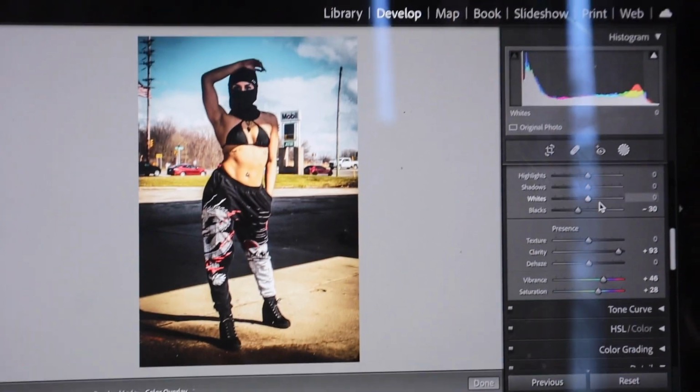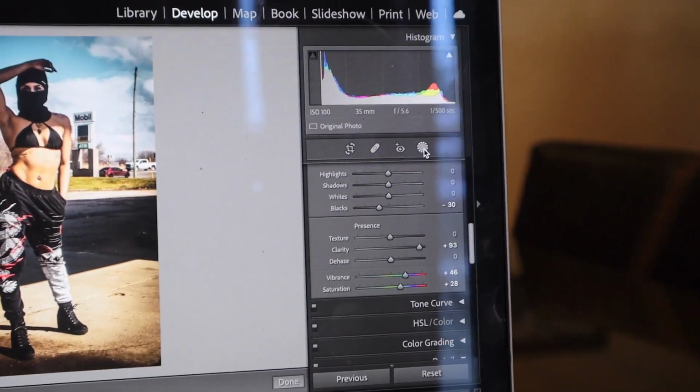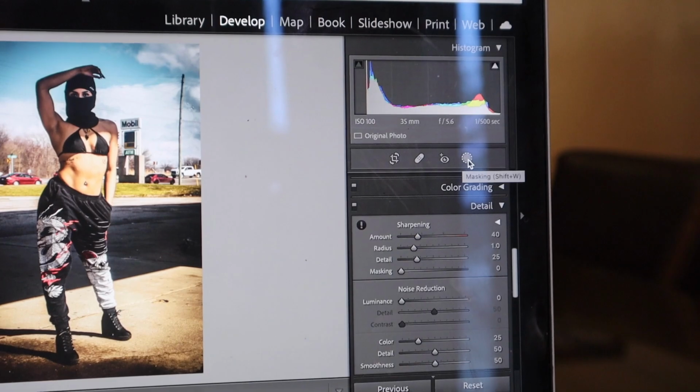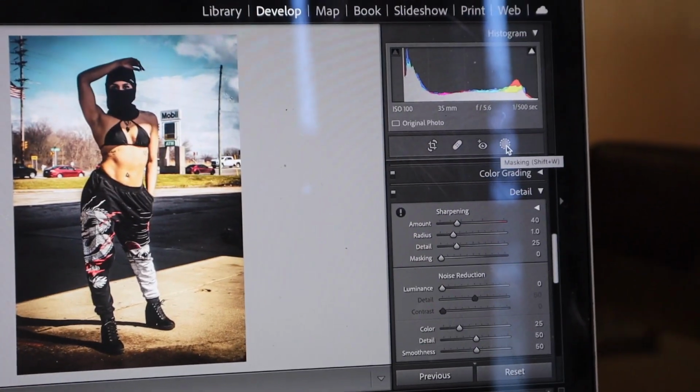So I got that. Now I'm gonna go over to this little tool right here. This is what makes the skin real clean and everything. So I'm gonna go here.